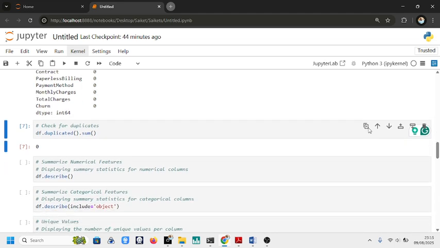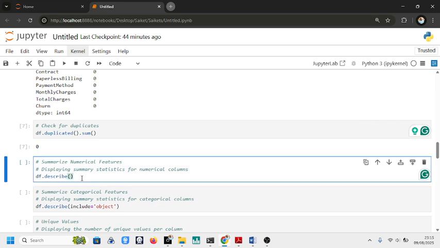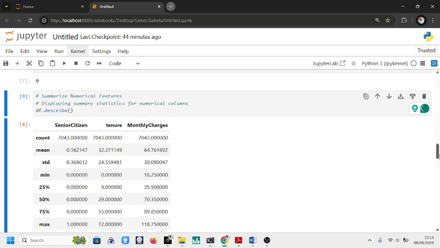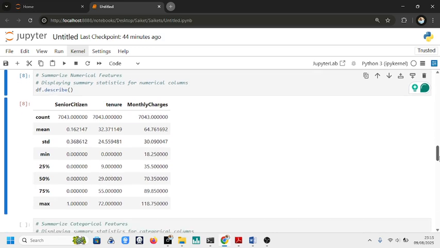drop the duplicates. The next thing I'll do is to find a summary of statistics of the numerical columns, which we do with df.describe(). It gives us a summary of the numerical columns that we have. You can see the senior citizen, tenure, and monthly charges are the numerical values. Remember, they are the integers, and the monthly charges is the float. So this is the summary of statistics.